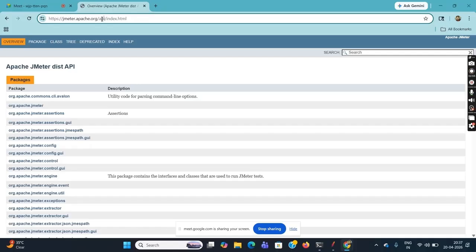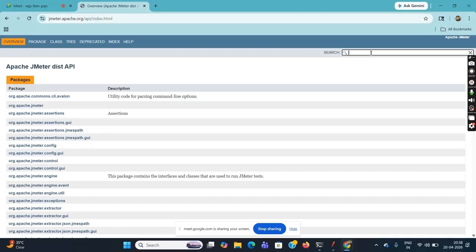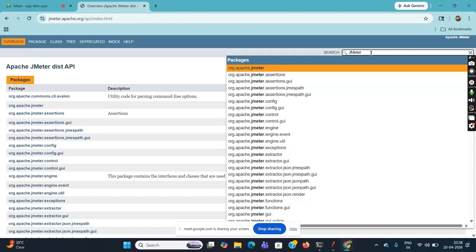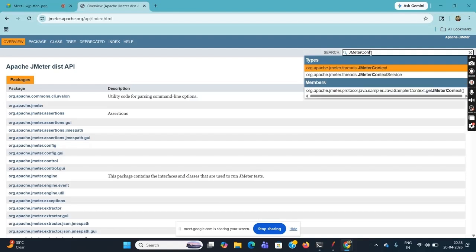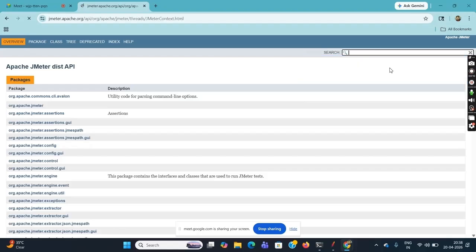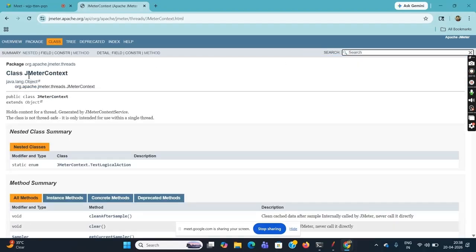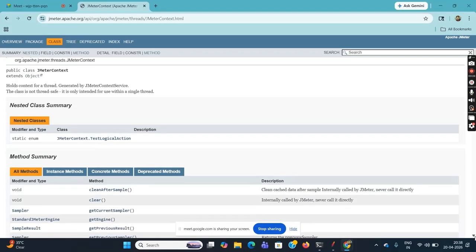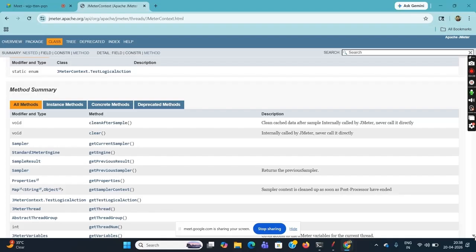In this API, for example, if I go to JMeter context, if I search JMeter context, you will get this JMeter context over here. So what is this JMeter context? JMeter context is a class, and it has certain methods in it.